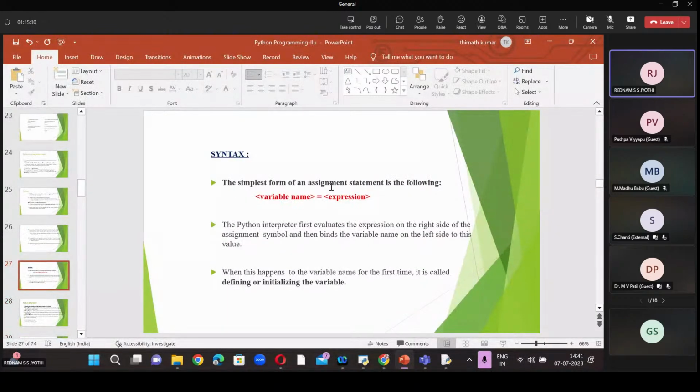The simplest form of an assignment statement is: variable equal to expression. The Python interpreter first evaluates the expression on the right side of the assignment symbol and then binds the variable name on the left side. When this happens to the variable name for the first time, it is called defining or initializing the variable. So if you assign some value or expression to the variable on the left side for the first time, that is treated as initializing the variable.